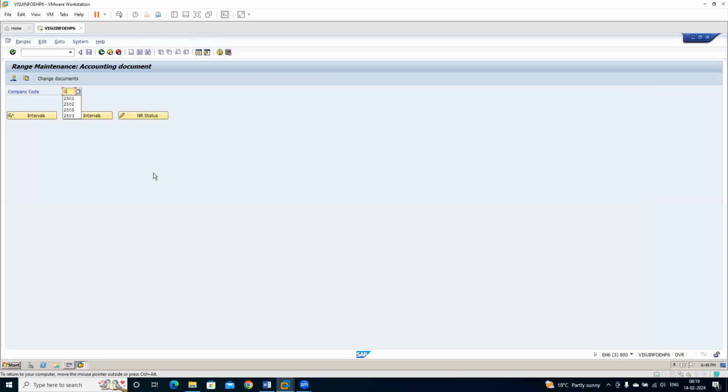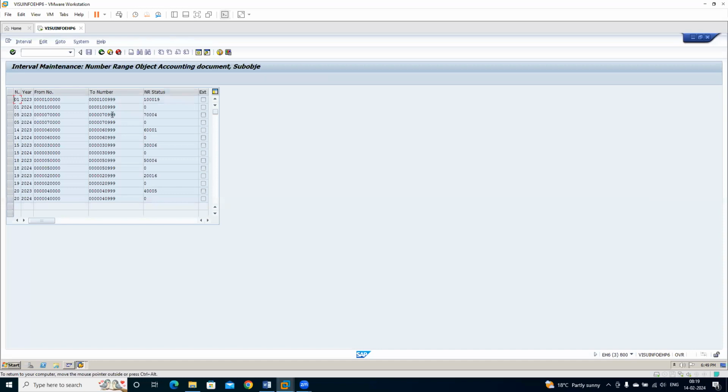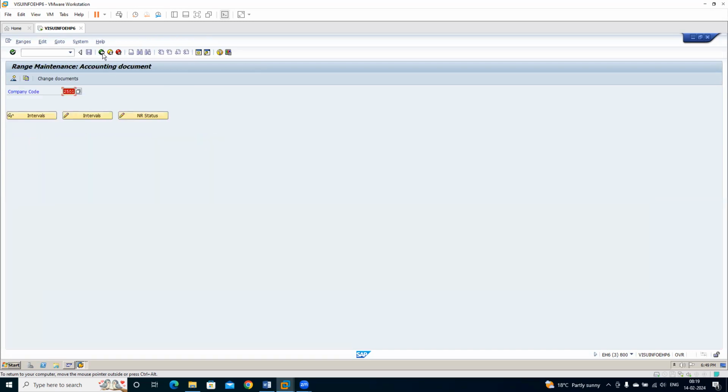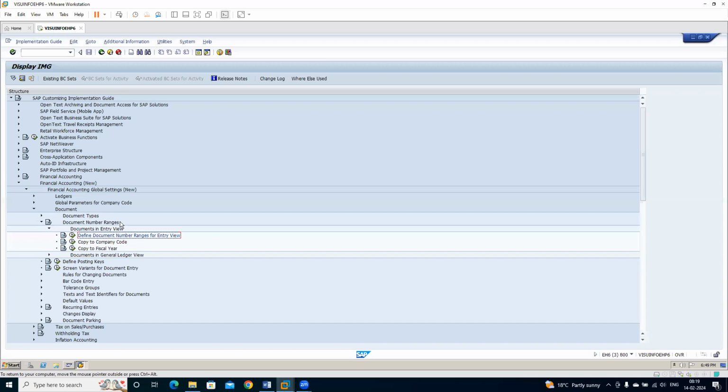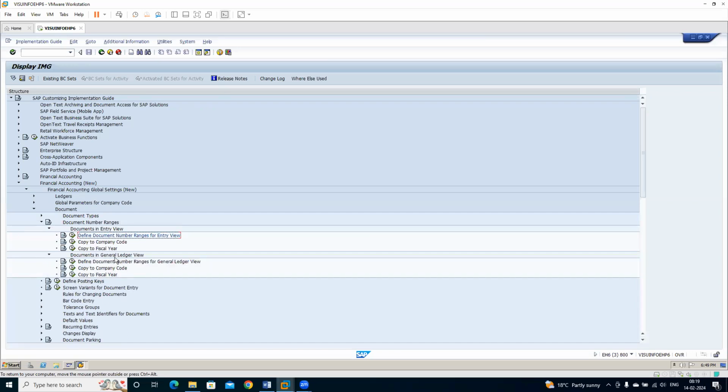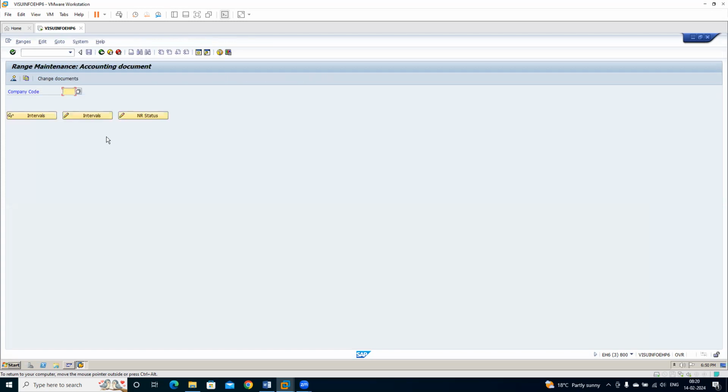If I go and type this, I'll get all the number ranges already created for my leading ledger. Now I don't know this. Anyway, these already exist. If not, you have to create. And then Document in General Ledger. We have two views, right? One is entry view and we have general ledger views, so general ledger views and entry views.